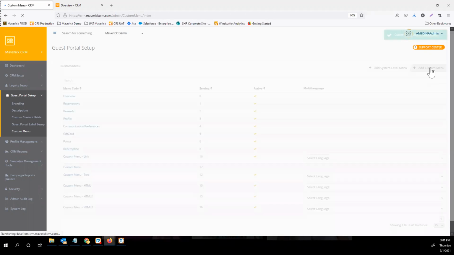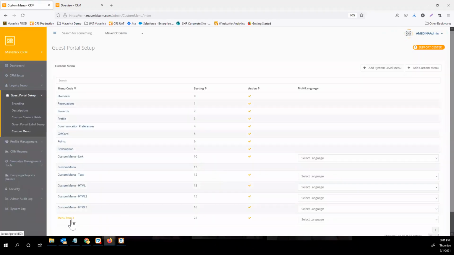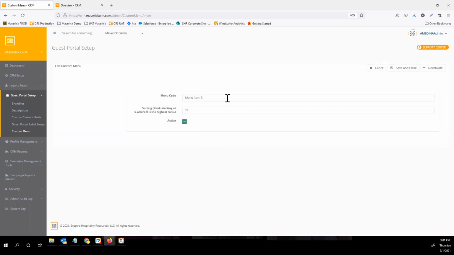Save and close. And as you can see now, I have a menu item here, menu item 3, with a sorting, and it's active. Now, please note that when you're selecting and creating, if you are not ready for the page, even if it's blank, to be showing up and have content for the guest, then make sure to deselect this active button so that the menu itself is not activated at the time that you save this.